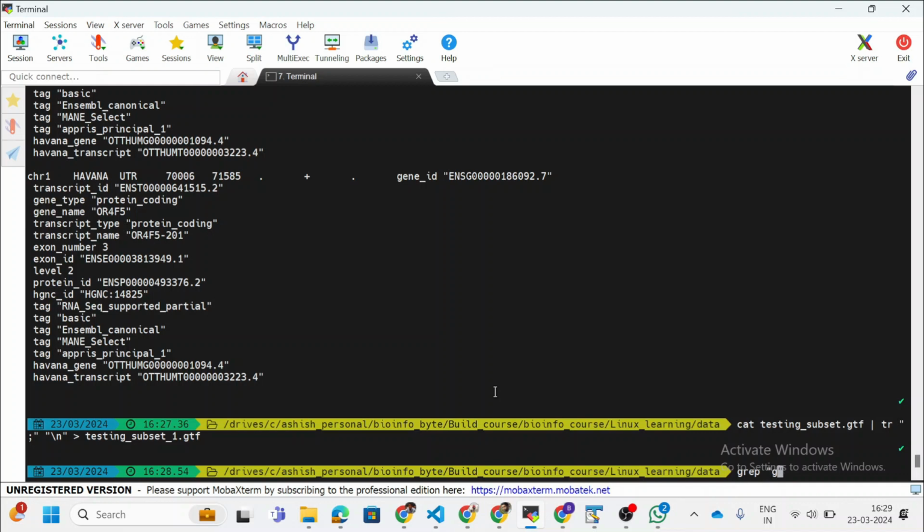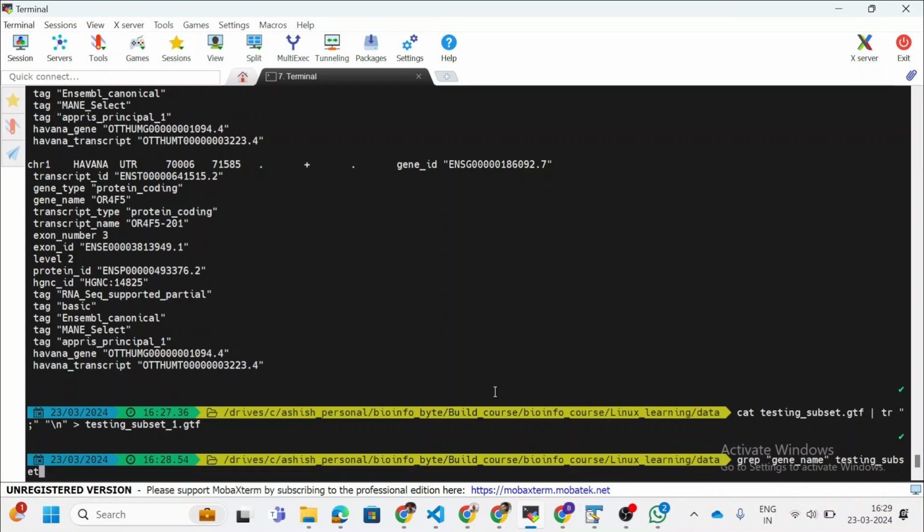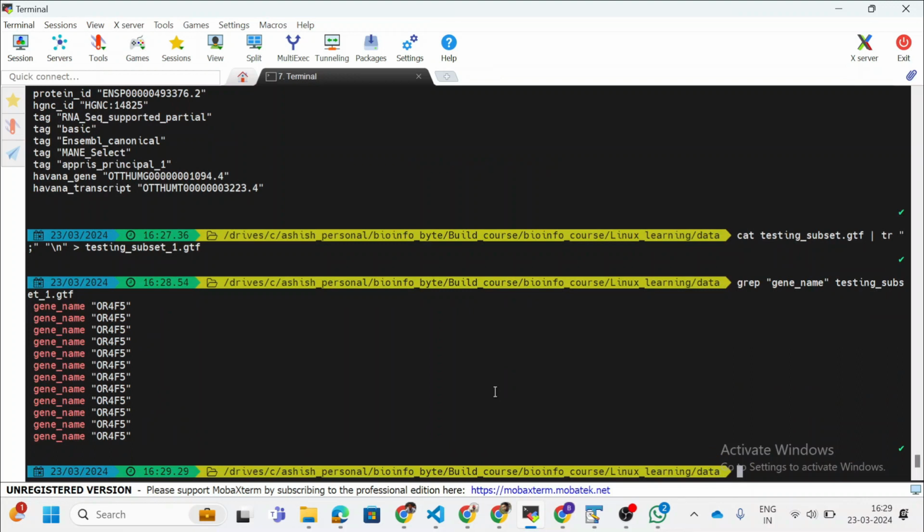Now we can grab this gene name. So now our target is to grab the gene name, and from which file are we looking? testing subset one dot gtf. What we are trying to do, first we will grep. So see, we have these many genes, and all the gene information is the same, because I have taken only a small subset, so all the information was related to this particular gene.